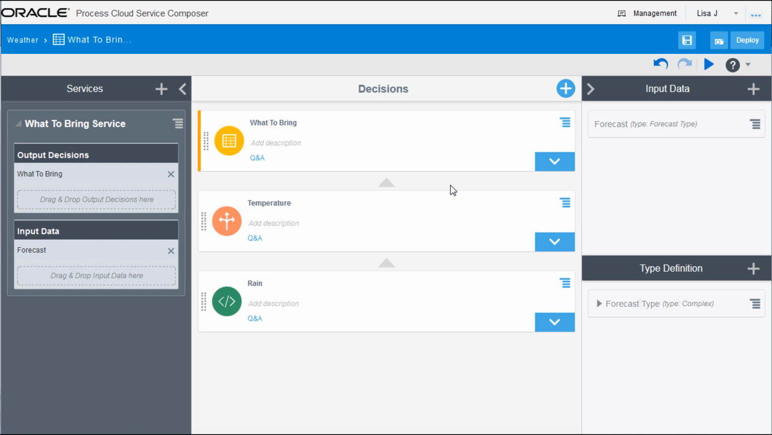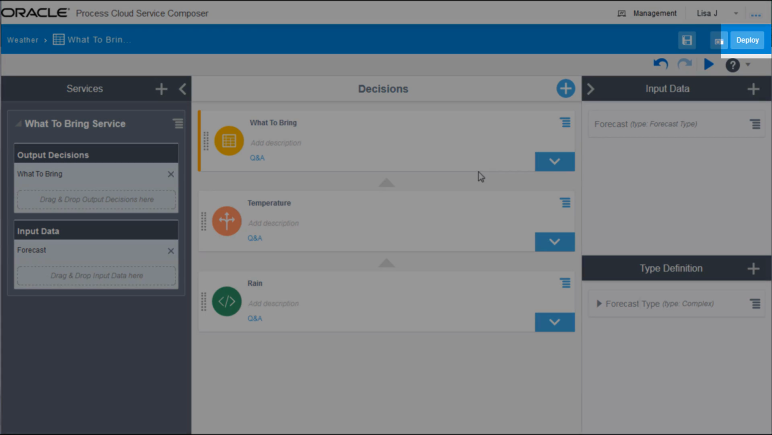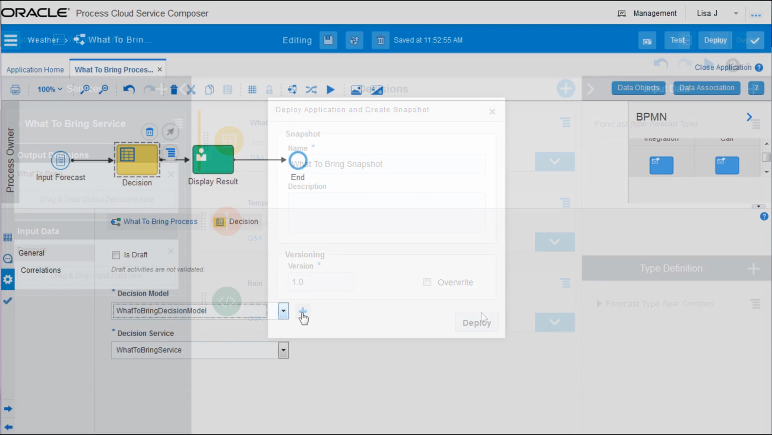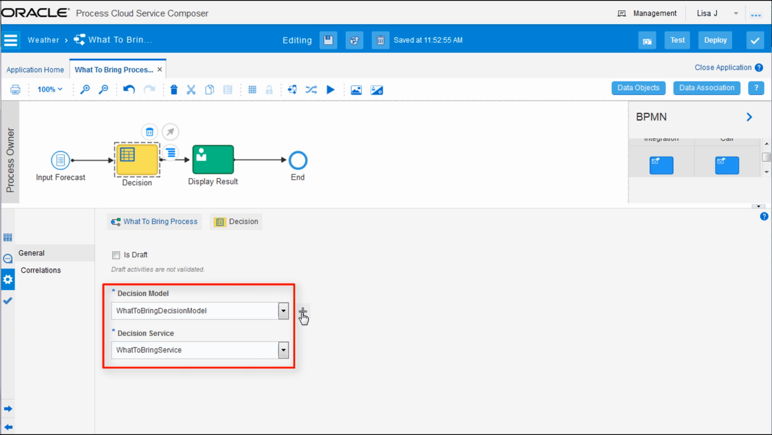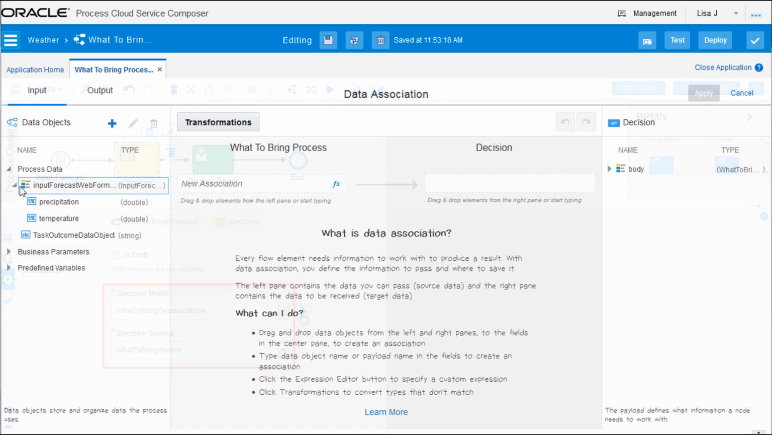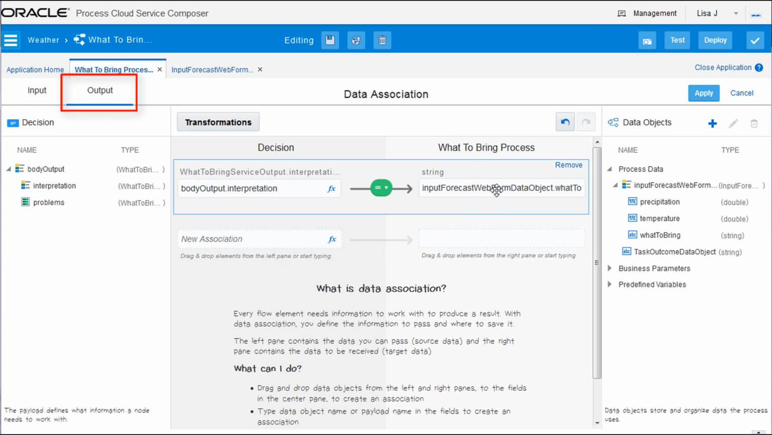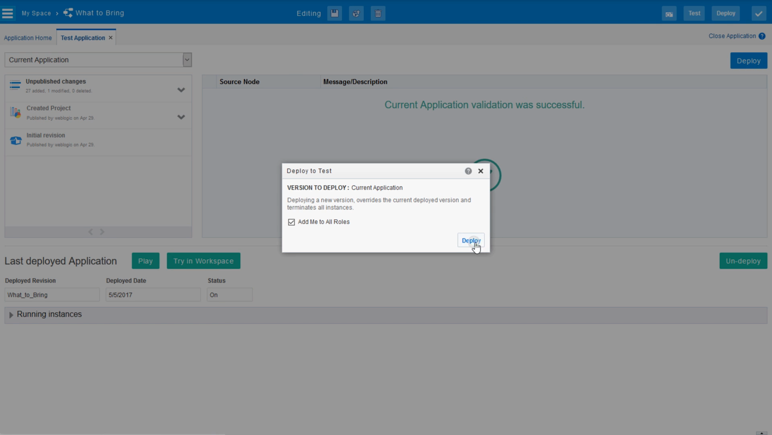You created a decision model, but how do you use it in an application? First, deploy a snapshot of the decision model to the DMN server. Add the decision model and service to the process. Map the data coming into the decision and exiting from the decision. And then try it in Workspace.